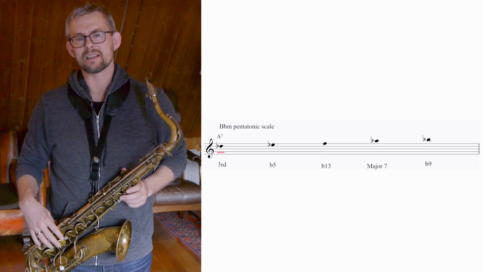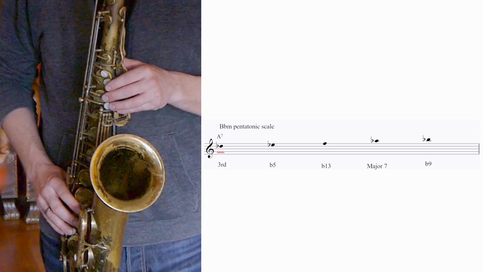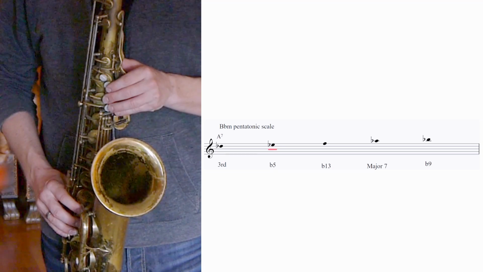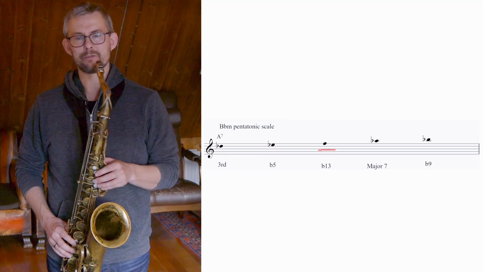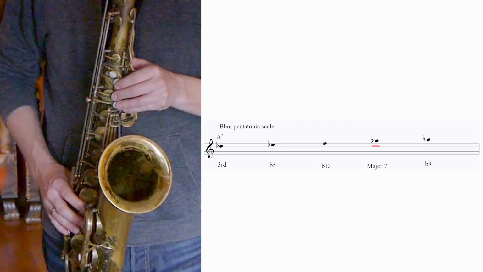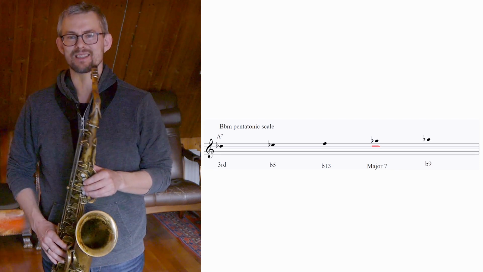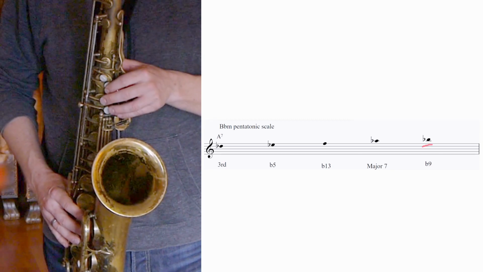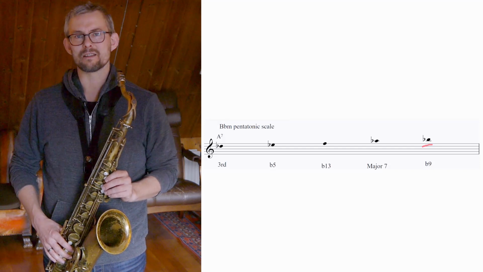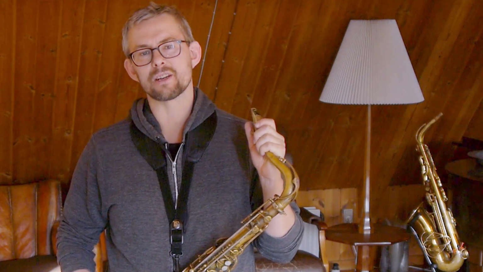The D flat gives the third, the C sharp. The E flat is the flat 5, the F is the flat 13, the A flat is the major 7, the B flat is the flat 9. Making a couple of jazz lines using the 4 alterations of the B flat minor pentatonic looks like this.